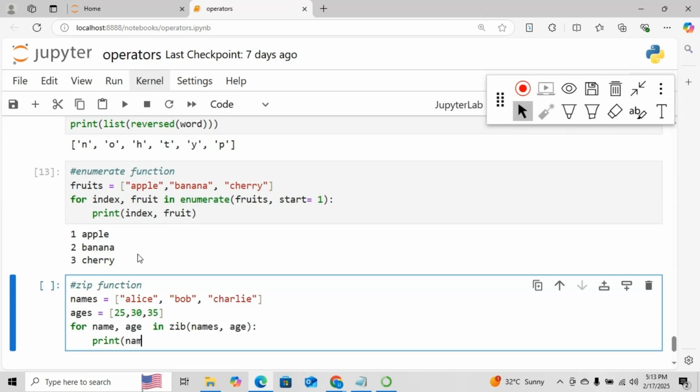Print name, is, age, years old. So here, see, each name is paired with the corresponding age, making it useful for combining related data.